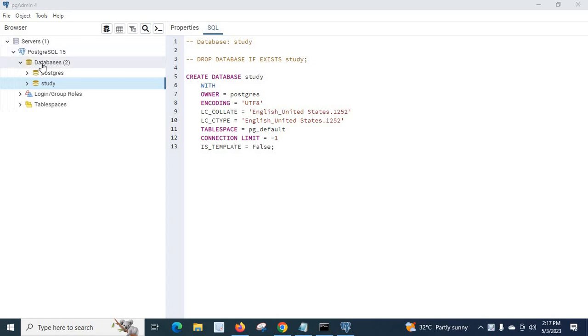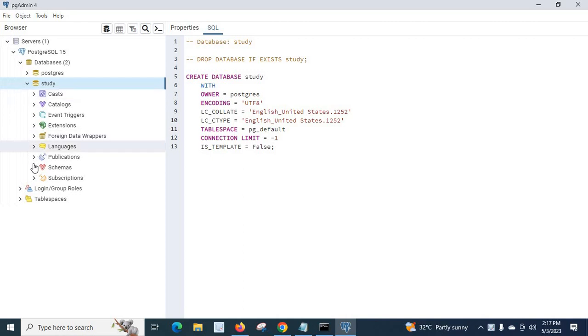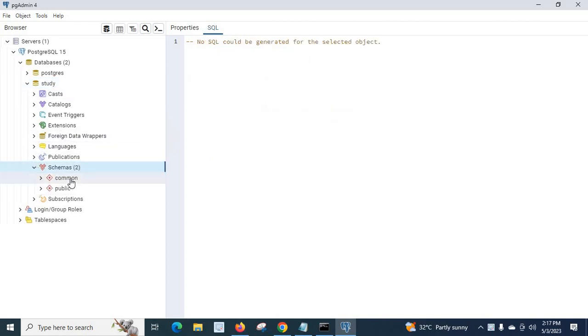First, I will explain what is available in my PostgreSQL server. There are two databases, Postgres and Study. The Study database I created already. Let us click on it. Let us click on the schemas. Here you can see common and public. Public will be available by default. I created this common schema.